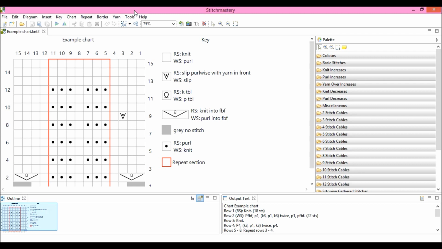Occasionally we are asked, how do I print from Stitch Mastery? I can't find the print option, and that's because you can't print directly from Stitch Mastery. The program is not set up to deal with paper sizes and everything like that you would need. Your image files can then be opened in whatever program you would normally use to print a downloaded picture or document.